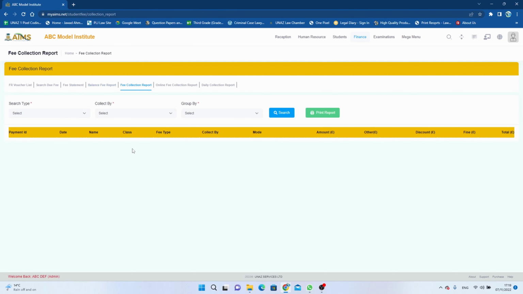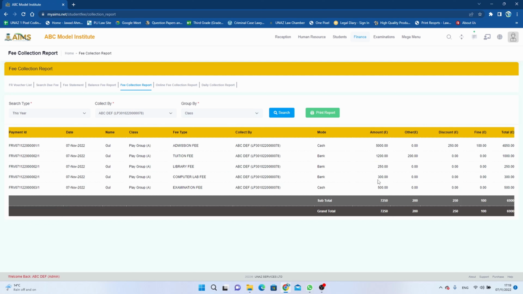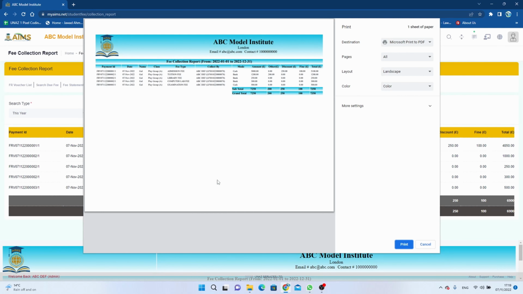Fees collection reports. This year, select by ABCD or whatever class, search. So that fees has been collected by the admin, and let's see if it's printing it. Yeah, so that's the fees collection report from this date to this date.